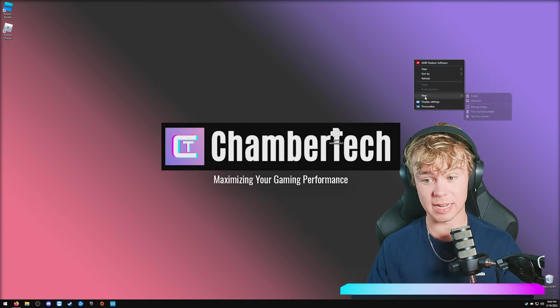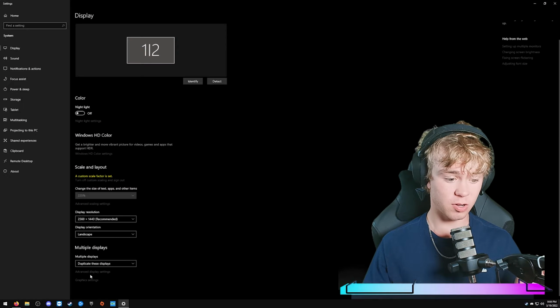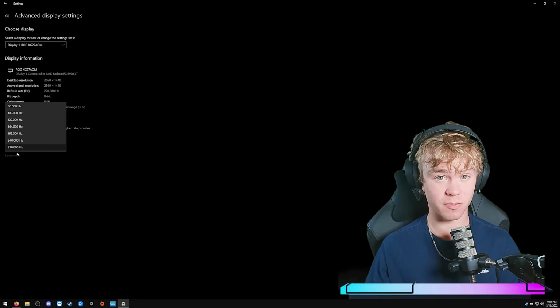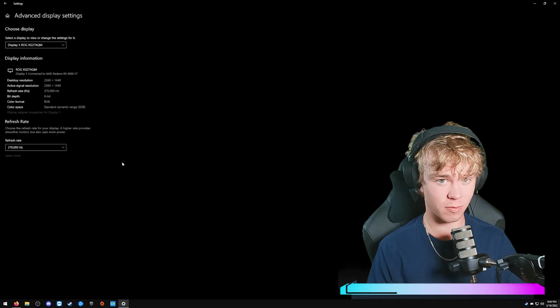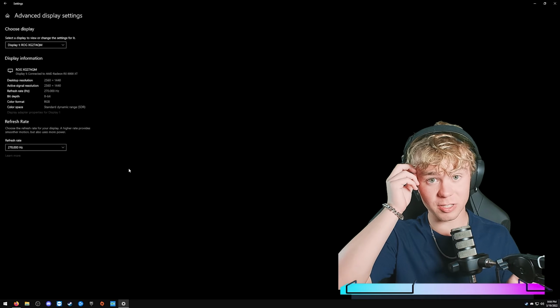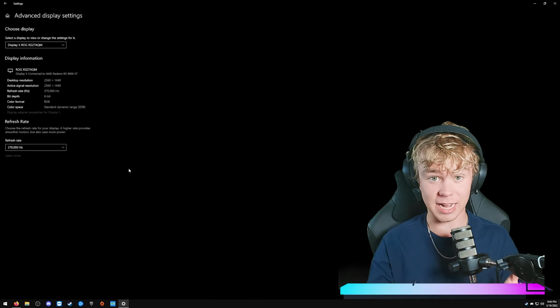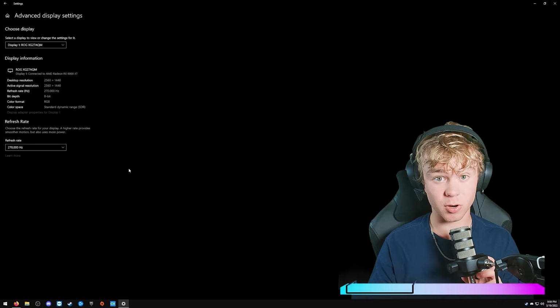Back on the gaming PC now. We're going to right click our desktop and hit display settings. Now go to advanced display settings. Make sure your refresh rate is set to the maximum it can support. Let's say you have a 144 Hz monitor and it says 60 and that's the highest it gives you. You're probably using an HDMI cable and your monitor does not support 144 Hz over HDMI. You're going to need a DisplayPort cable.